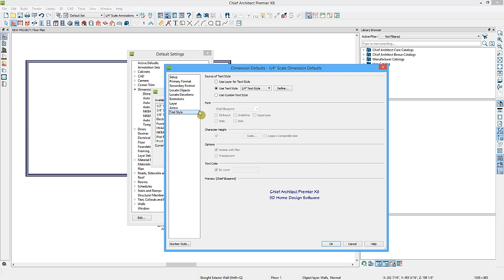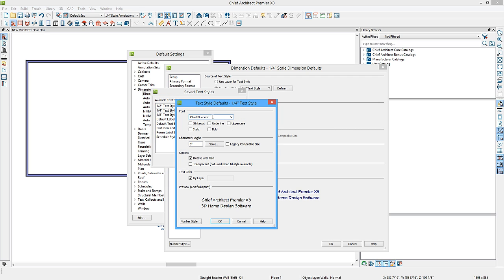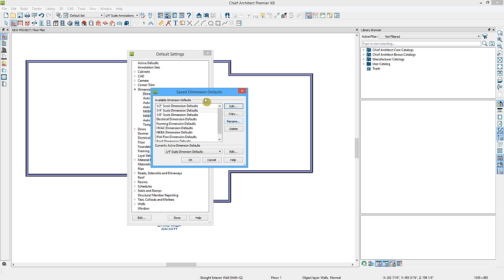Also, the text style. Right now, the dimension defaults are using a text style called 1/4 inch text style. If I click on the Define button, and then click on the Edit button, you can see what font this is using and the size of the font. You can make changes to the existing font styles or create your own. You can also create your own saved dimension defaults. We'll talk more about that later in our design process. You can learn more about the dimension defaults by going to your online training videos.